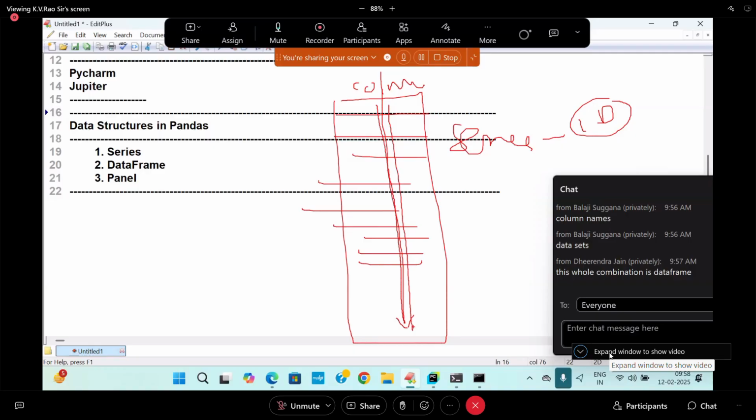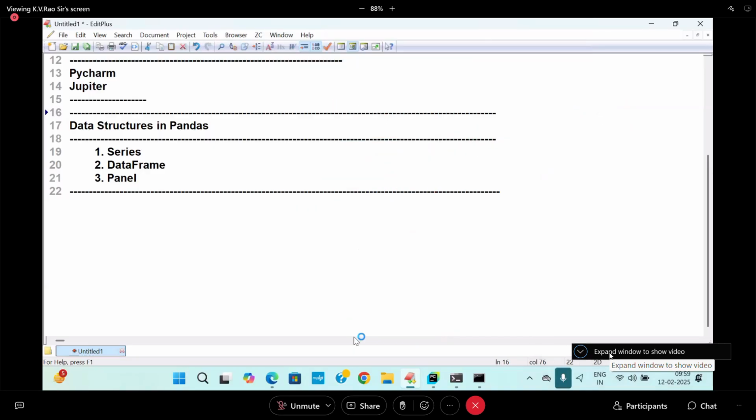Series. In simple words, when you go to an Excel sheet, a single column in the Excel sheet is called a series. And a collection of rows and columns is known as what? Data frame. So your timetable in the school is what? Data frame.